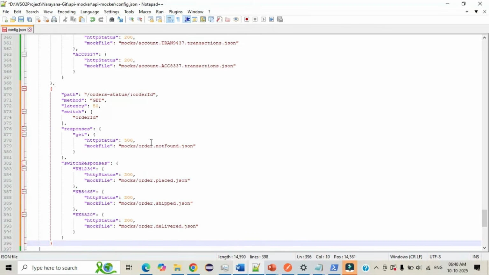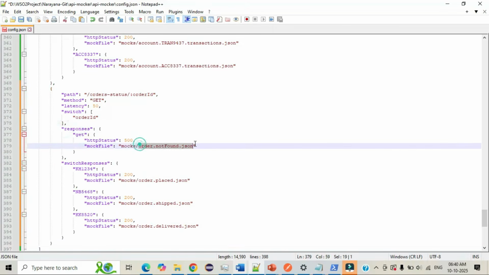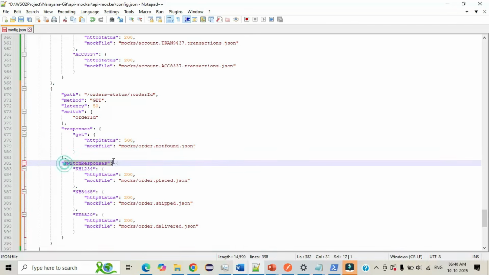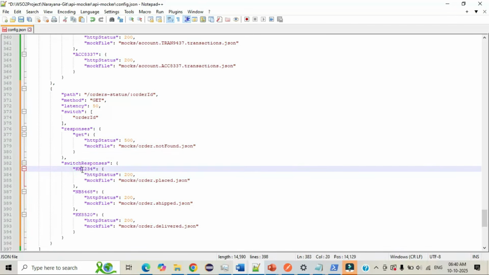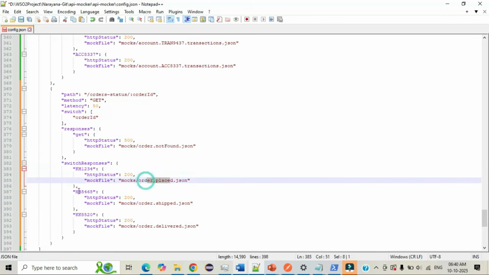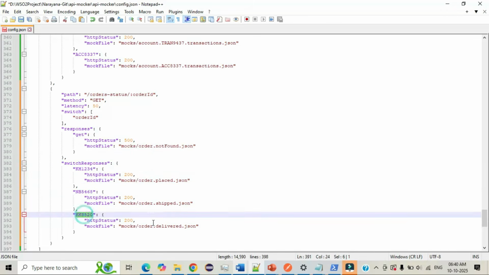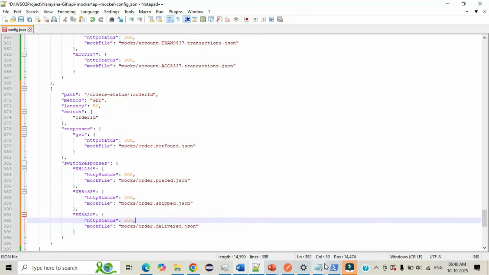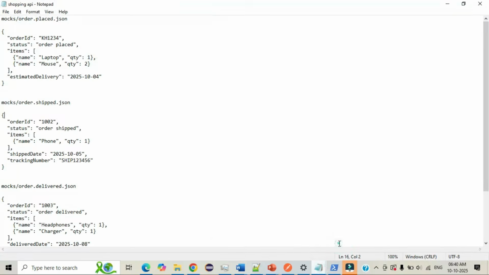So what I need to do, if you see here, in the response field there is one file, order status. In the switch response, for this order ID I added placed. For this particular order ID I added shipped. For this one I added order delivered. So I created 4 sample files. Let me show you for your reference.